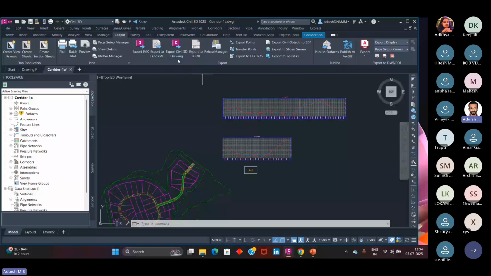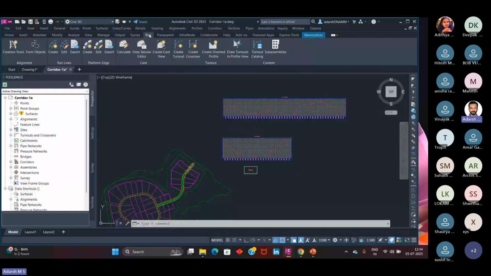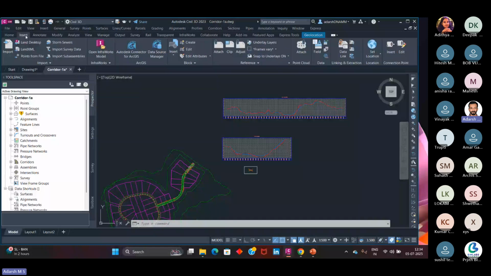Then we have an exclusive tab for railway projects. You can see how to create railway lines, how to create the bends, and how to edit the railway networks and all. All these are very powerful tools that are included in Civil 3D. Then we have the Insert option. We can import models from other software into Civil 3D, and we can use those models in order to create our own models or our own projects.